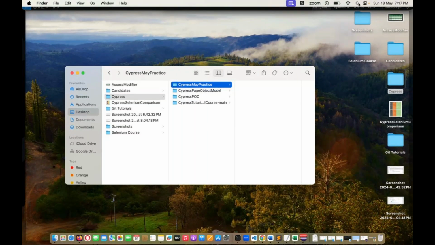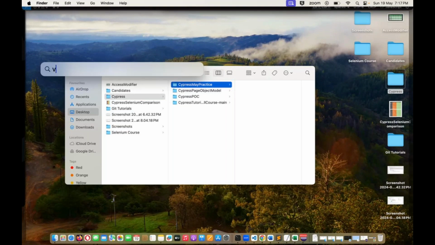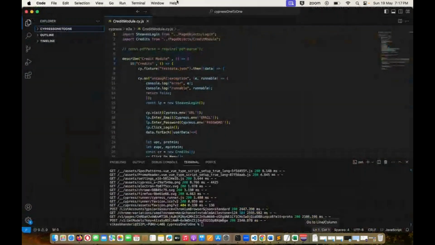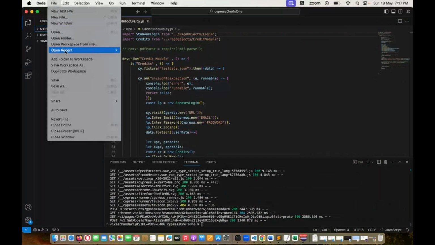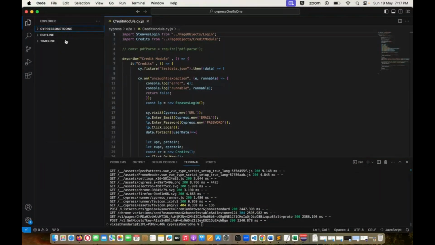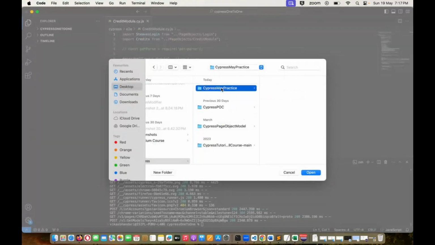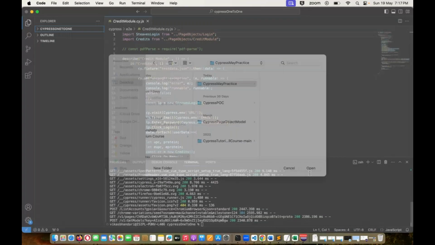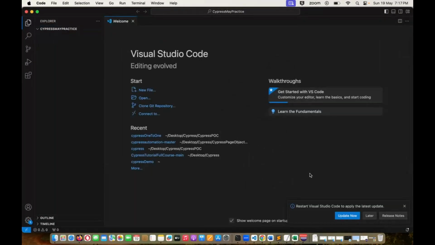Okay, so just go to VS Code and go to File, Open Folder, guys. Click on this Cypress folder and click Open. Understood, everyone? You need to do the same thing in Windows also. You can create your folder in C drive, D drive, wherever you want, and once you have created that folder, please open it through VS Code.